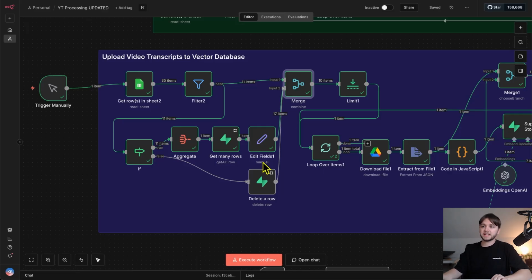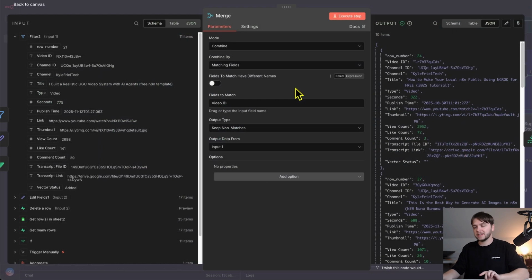And so that list is sent to the merge node as the second input. And as you already know, the merge node will wait for all the inputs to be done before moving on to the next step. If we take a look inside the merge node configuration, the mode is combine. It's combining by matching fields, and the field to match on is video ID. The output type is keep non-matches, and the output data from is input 1.